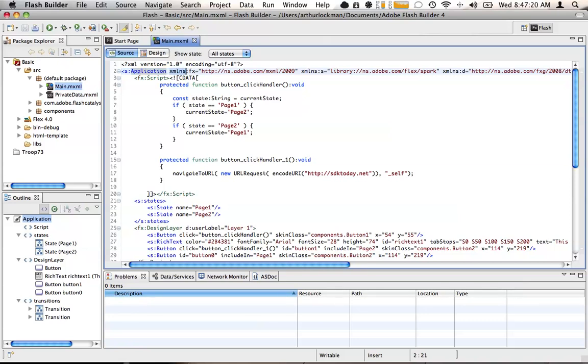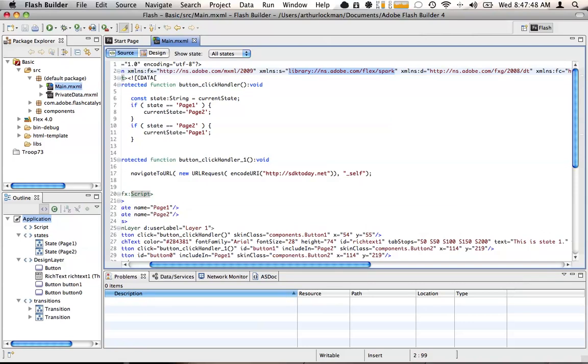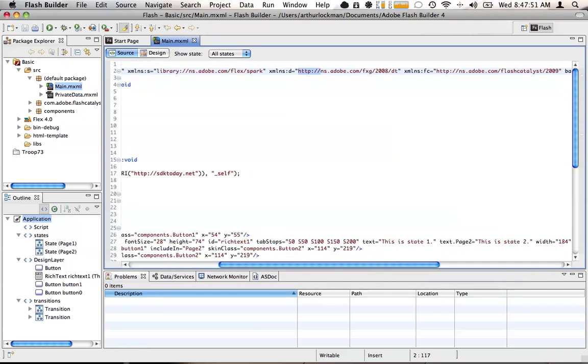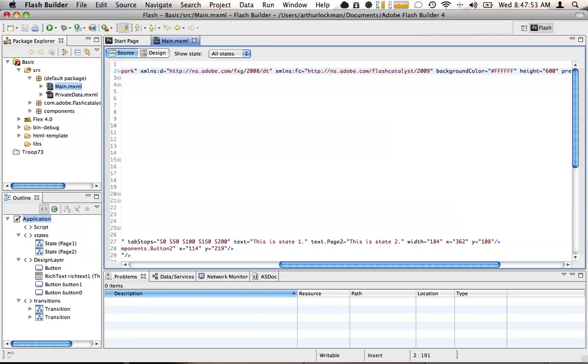Then you have the XML namespace. What this shows is the compiler where to look if it sees a starting namespace of FX. So like here, the FX script. It tells the compiler, oh, you can find these components here. Then you look at the next place, the S namespace. It tells it you can find the S here under Spark. The D tells it where it can find D. The FC tells it where it can find FC. FC stands for Flash Catalyst, so that's Flash Catalyst specific things.